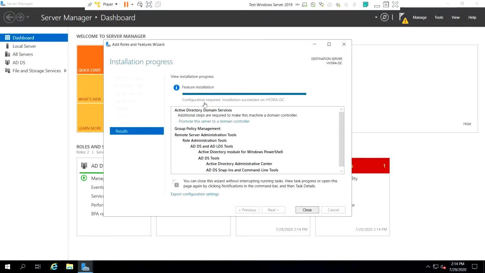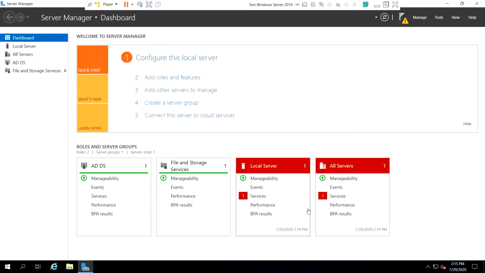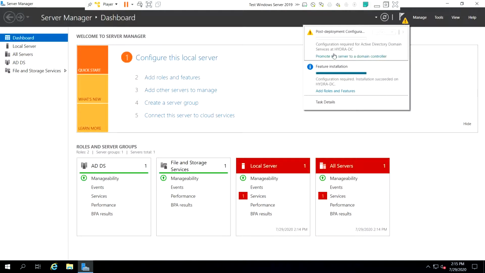All right. So we have the configuration required installation succeeded on Hydra DC. Okay, perfect. So we can click on close. Now if you see, there is an alert over here, a flag has been raised, and it says promote this server to domain controller. Configuration required for Active Directory Domain Services at Hydra DC. So let's go ahead and promote this ADDS to a domain controller.